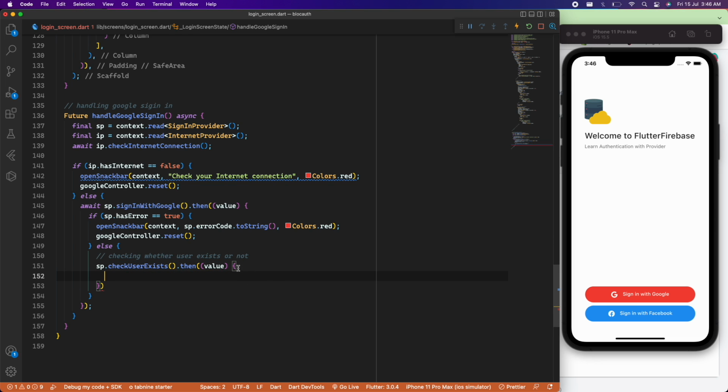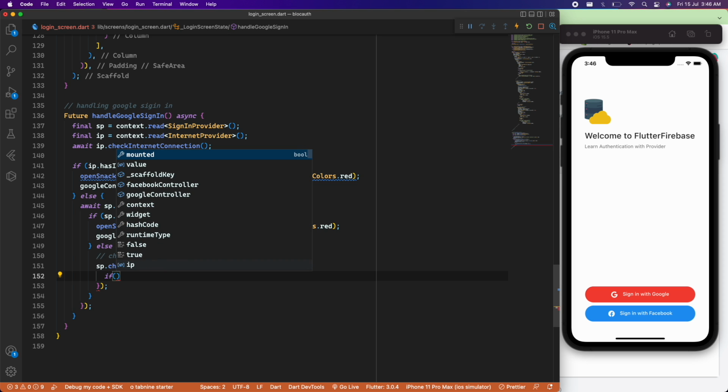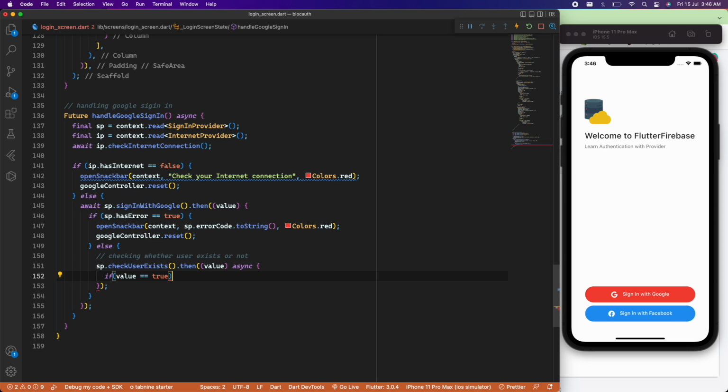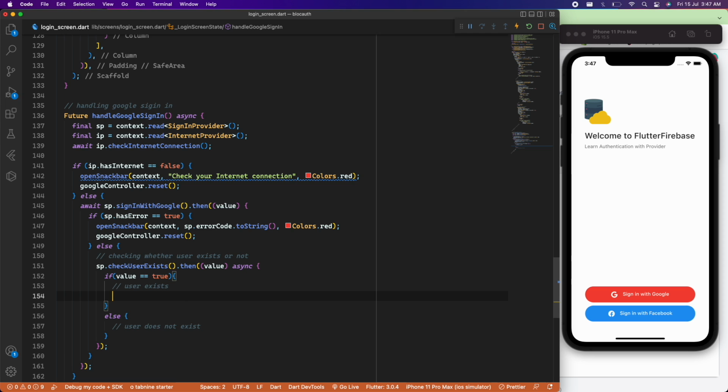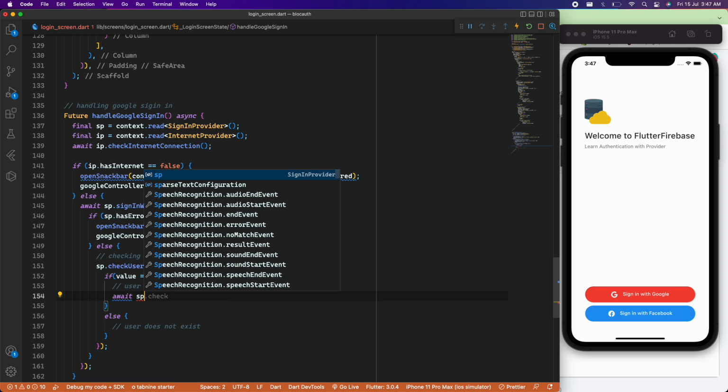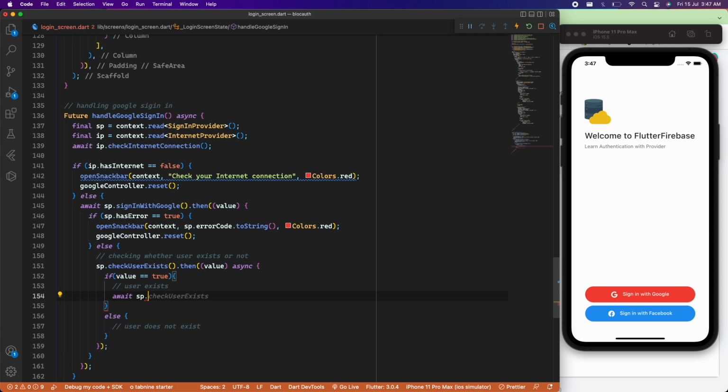This will be in async, and I can provide a closing here. If value is equal to true, this means the user exists, else the user doesn't exist. So when the user exists, what we need to do here is await the service provider, the sign-in provider, to go and get the user data from Firestore.